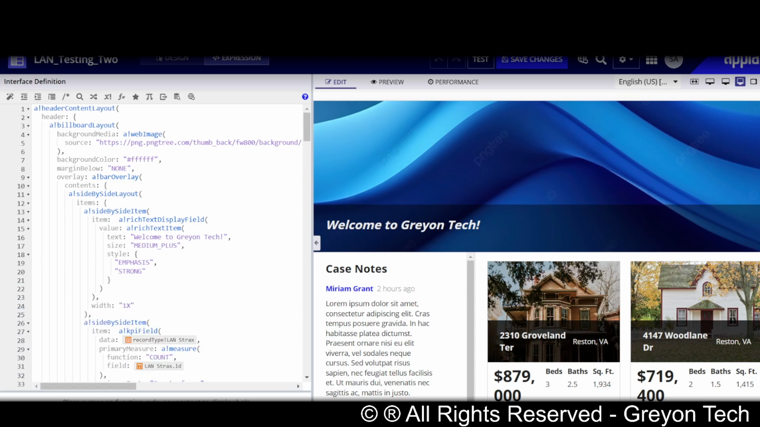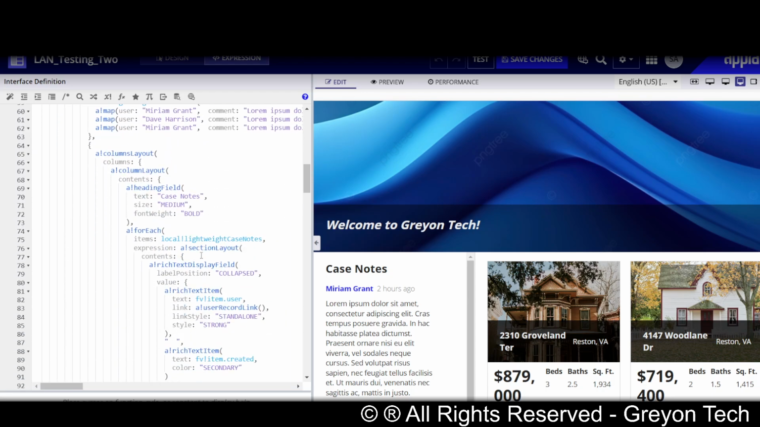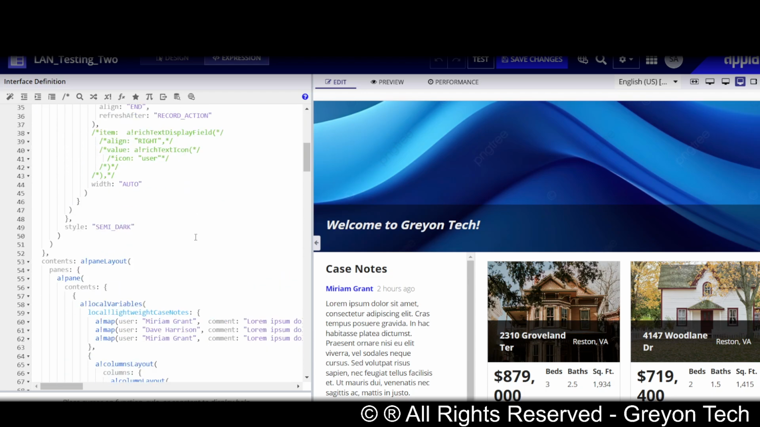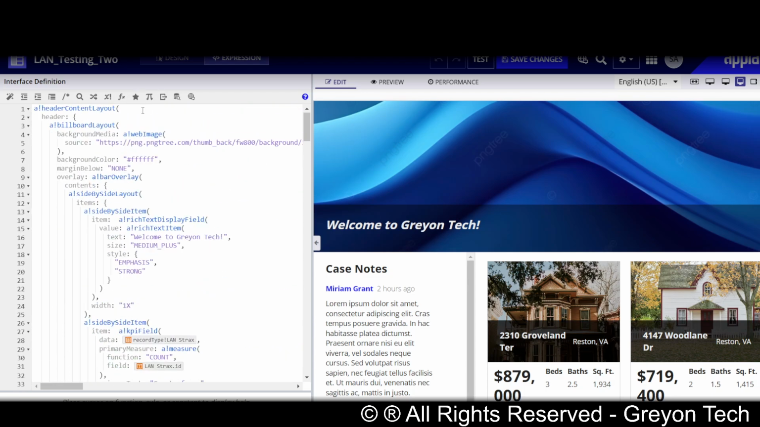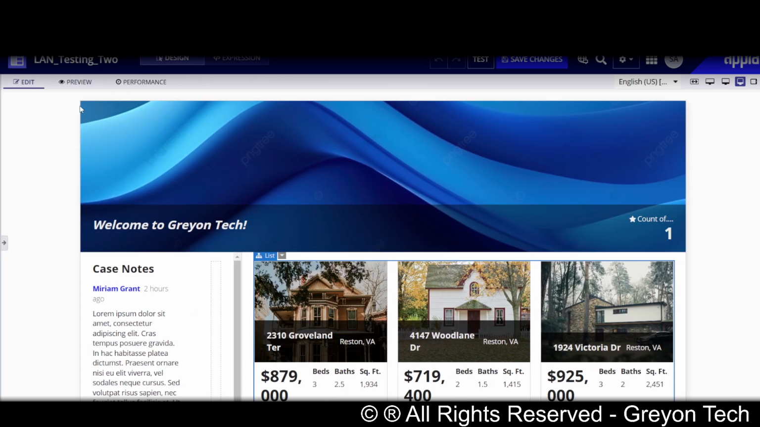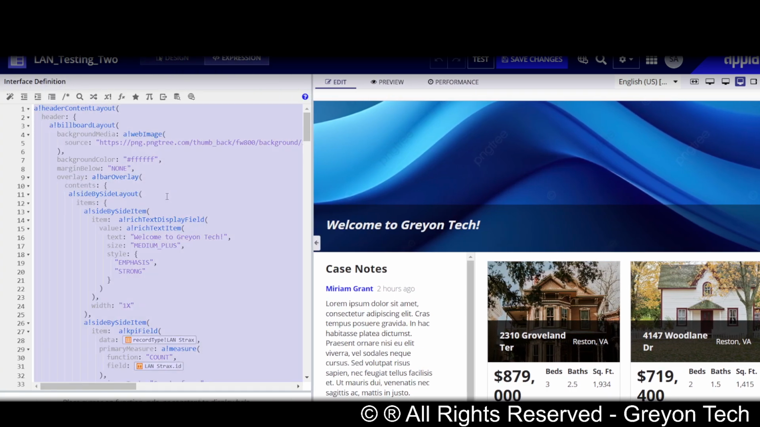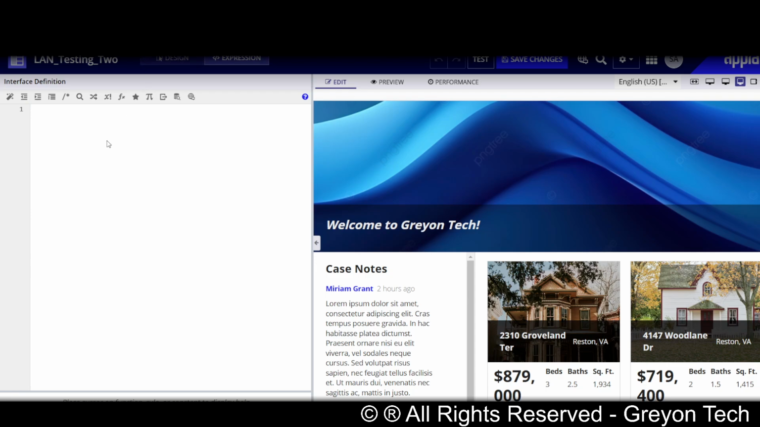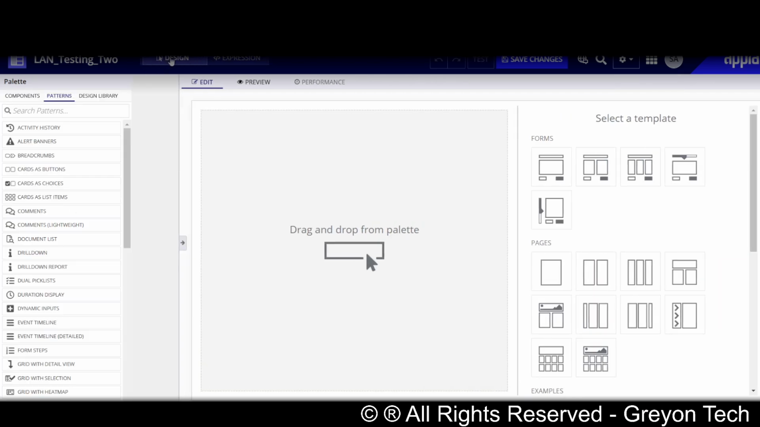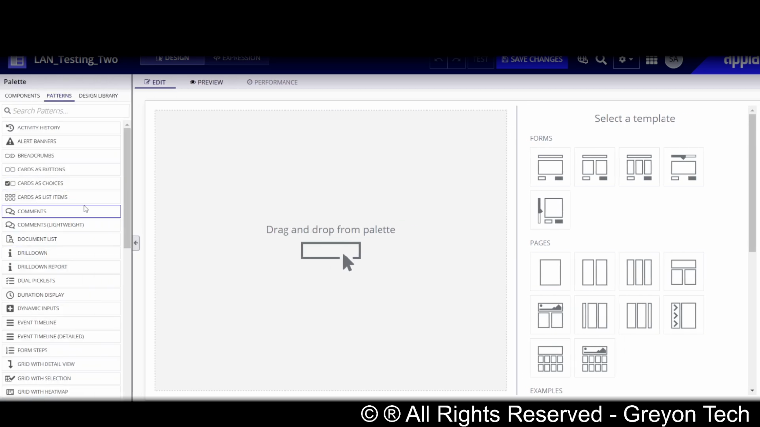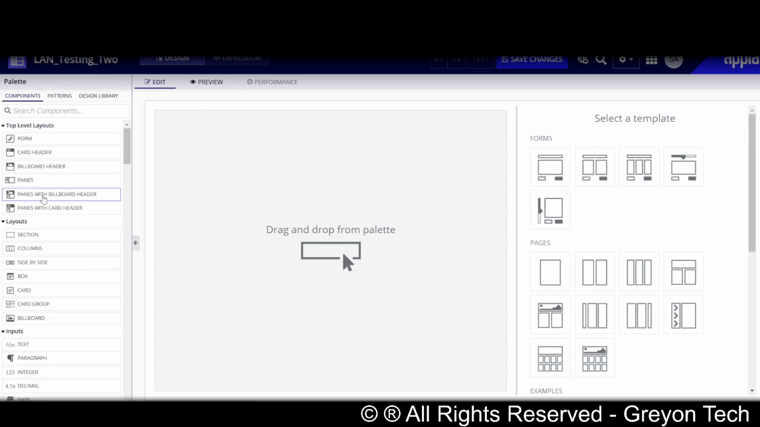So that's all for today's lecture. This is all about clubbing pane layout with billboard layout and other top level header content layout. So today we studied, so if we clear the code, we'll get the option to add it again. So today we studied pane with billboard header.